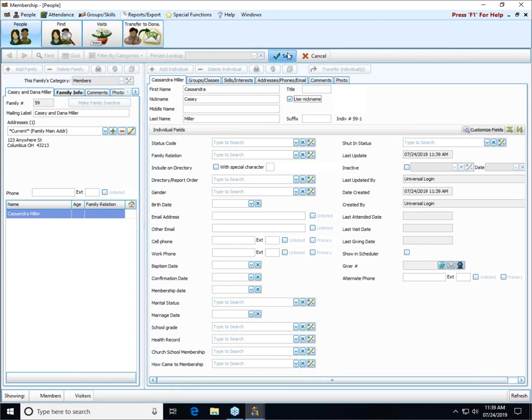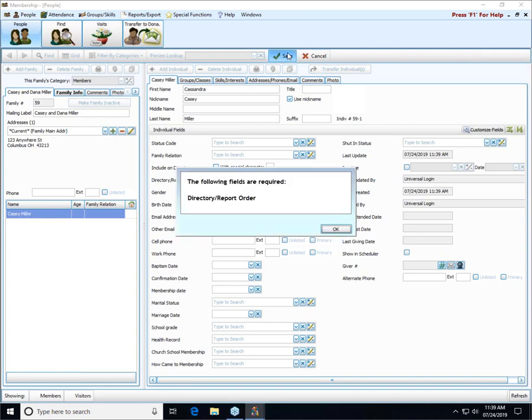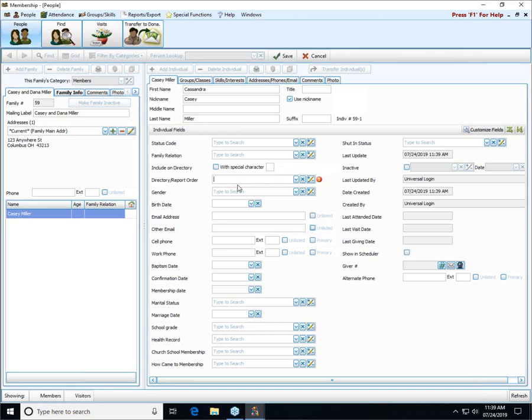Now, if I go ahead and click Save right now, it's going to tell me the following fields are required: directory report order. That's one of the two fields you need to fill in to have a person be listed in a Church Windows directory. As long as we don't check Include on Directory, Casey is still not going to appear in the directory.